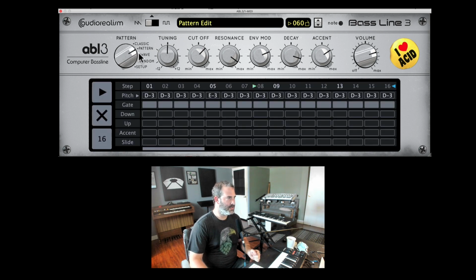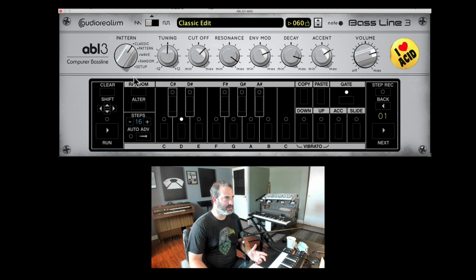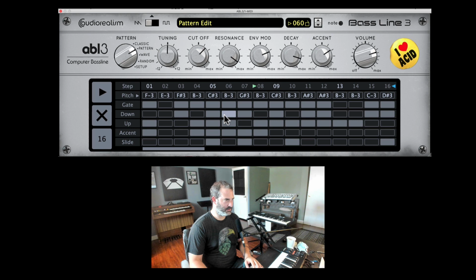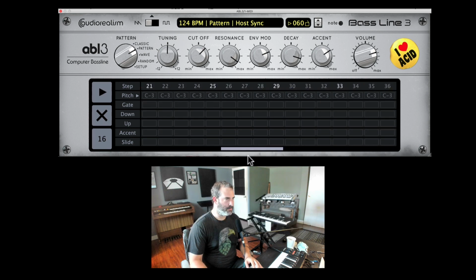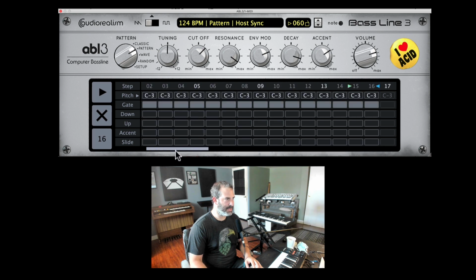Let's switch right here to the pattern editor. Whatever you do in the classic, let's randomize this, it will also appear in the pattern editor. Okay, so first of all, I'm going to clear it right here. Nice, and here on the top we can see which step it is. We can use the vertical scroll bar to go up to a 64 step pattern, but we're going to keep it 16. Here we have the pitch.